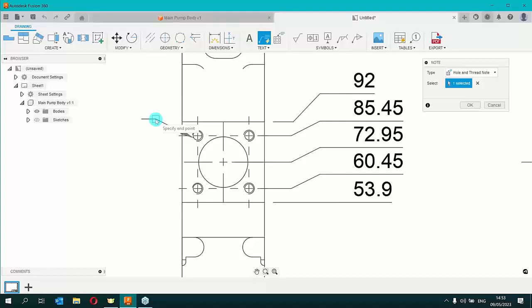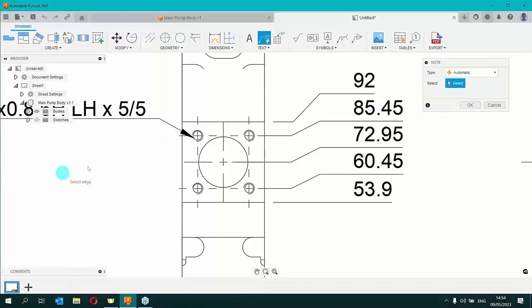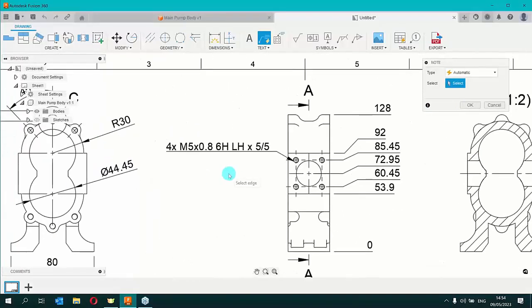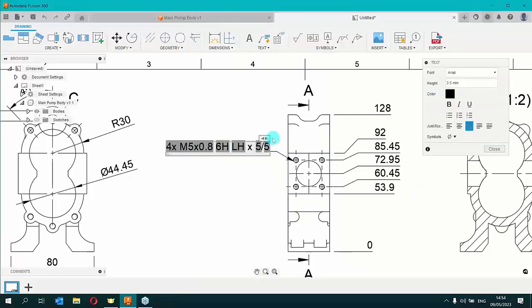In this case, I can specify the endpoint and say that is going to be my endpoint there. I can then hit OK. If I look at the hole note now, you'll notice it's giving me specifics about the hole. All four of these holes that you see are M5s. Their thread pitch is 0.8, 6H is the tolerance class. You also have the ability to adjust the way that the hole note actually appears, so just in case you have a view that is being interfered with, you can change that orientation as well.